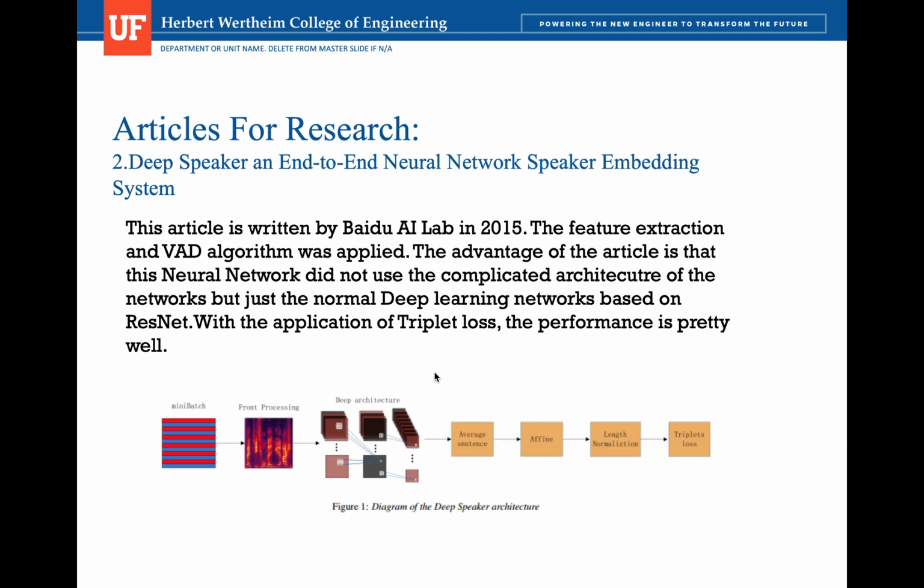The advantage of this article is that the neural network did not use a complicated architecture, but just normal deep learning networks. With the application of the triplet loss, the performance is pretty good. As we can see from the picture, they put in the voice and divide it into mini batches. After the front processing, they get the VAD and the MFCC, which is the extraction of the features. Then they put the feature vectors into the deep architecture. After the neural network, they could calculate the average sentence, and after the normalization, they could find the loss of the model. After that, we could get the feature vector to represent the speakers.